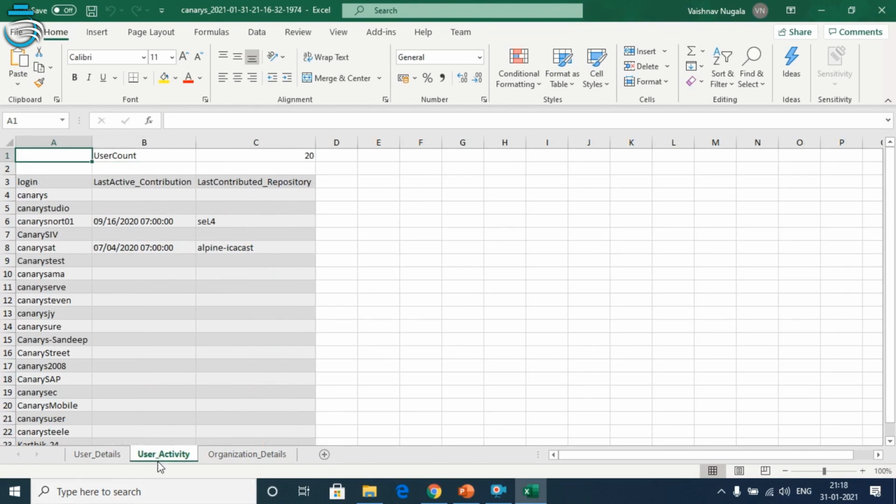Next we can look at the user activity page. User activity contains mainly when they made their last contribution and what is the last contributed repository, and it has a user count ready as well. Here we can see that all the user logins have been generated, the last contributed repository data has also been generated, and when was the last contribution as well. Also, for any user who has not made any contribution in recent months, those contribution data will not be available.